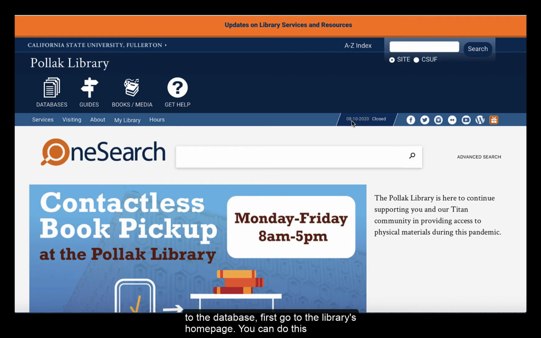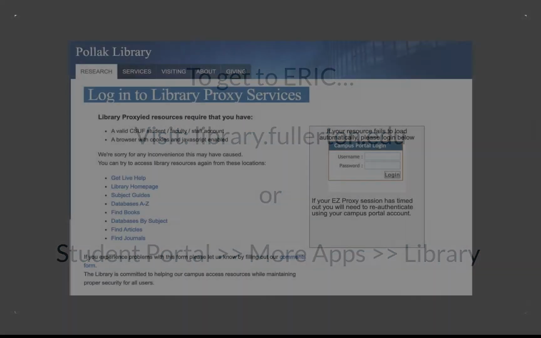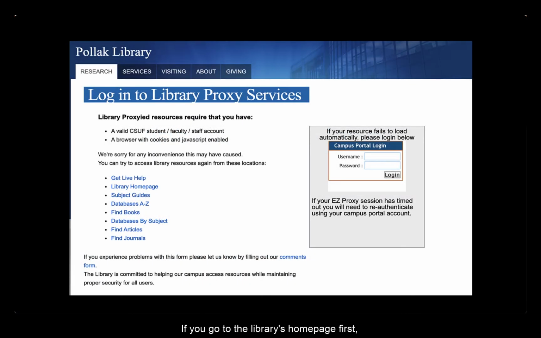To get to the database, first go to the library's homepage. You can do this by visiting library.fullerton.edu or logging into the student portal and then clicking on Library under More Apps in the left margin. If you go to the library's homepage first and not the student portal, you will have to proxy in when you try to access ERIC. Just use your portal login info and you should be taken into the database.